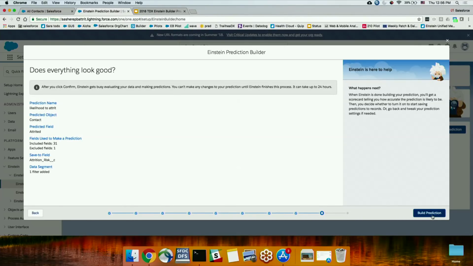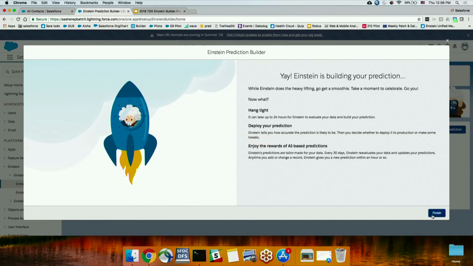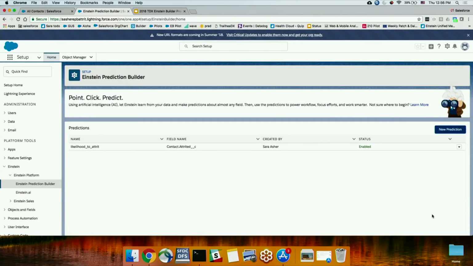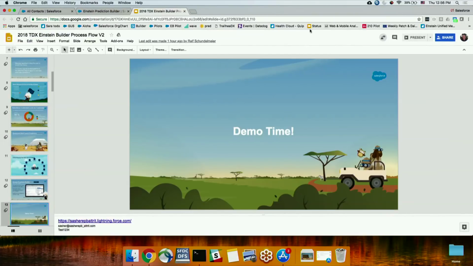Anyways, that is it. We build the prediction, and then we are finished. What happens now is we take that configuration, we bring it over to the Einstein platform, and it generates a model based on the information that you've given us. And then we start pushing back scores. Approximately every hour, you'll get new scores. So if a record changes, within an hour or so, you'll get a new prediction based on whatever changes happened in that record. Let me show one thing.